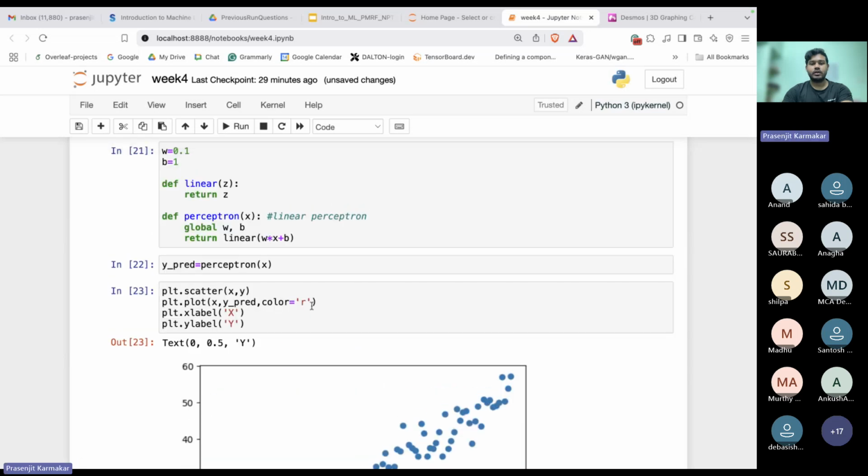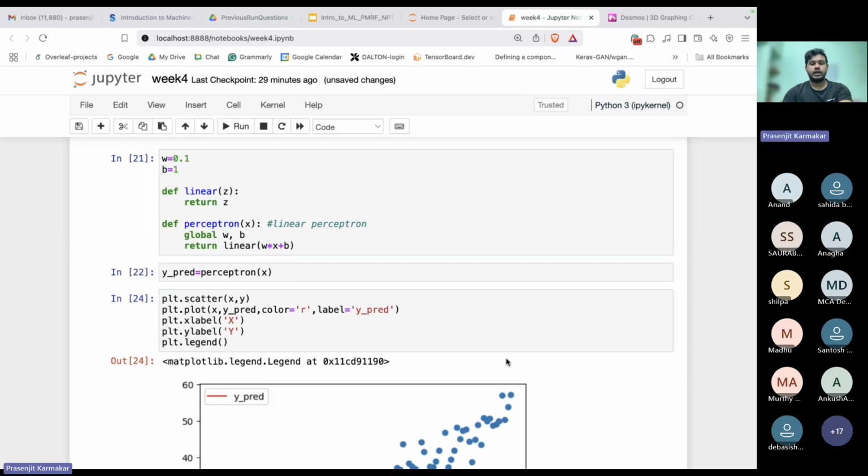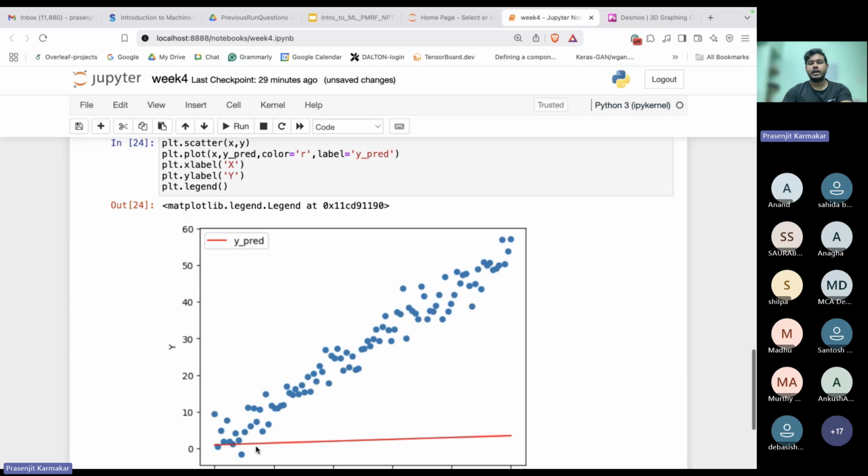We can also use a label, prediction, let's say y pred, and then legend. Yeah, now we can see it more clearly. This was our data, and this is what the perceptron model predicts. So this is where we are at.